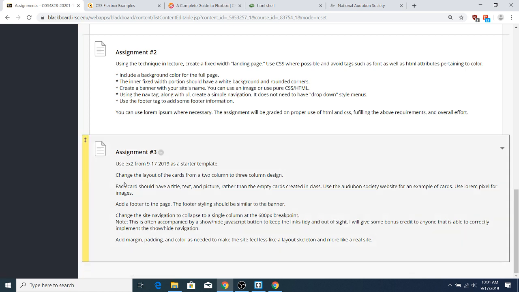Do I need to explain it, or does everyone feel comfortable with it? Okay. So just fill out that card a little bit.